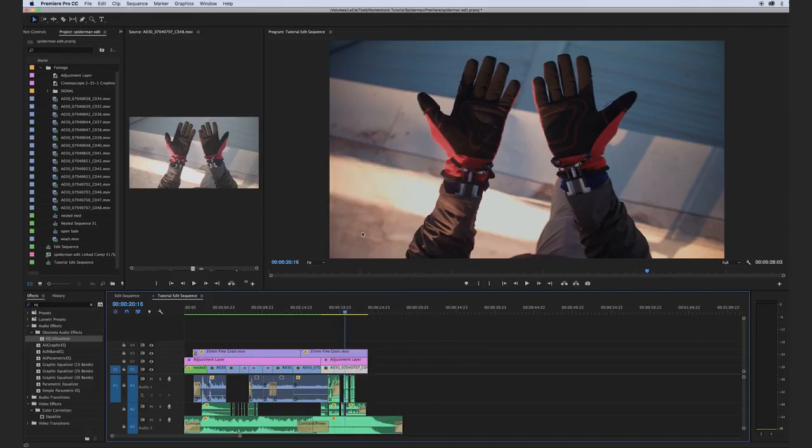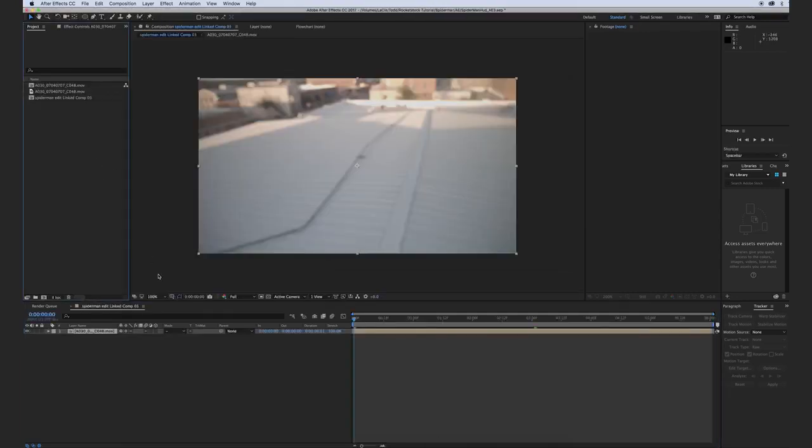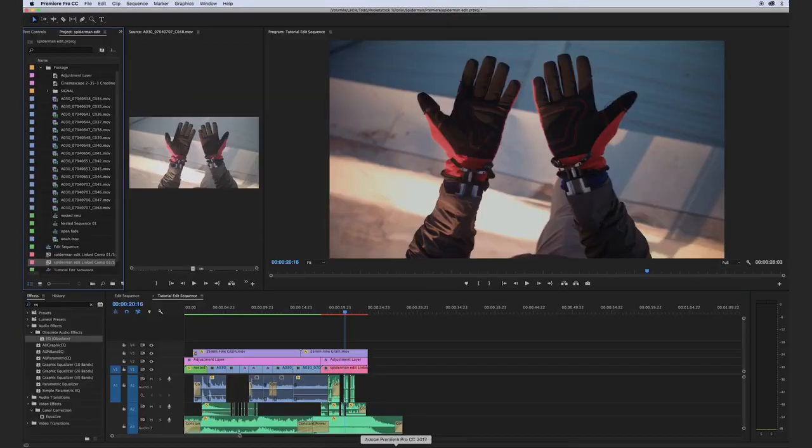What that's going to do is open up After Effects, and After Effects is going to ask us to save a project file. And so here we go. Now we have our shot data in After Effects, and anything that we do in here is going to show up in Premiere. This is just a really nice workflow to keep everything organized. You don't have a bunch of render files and all that sort of stuff. It's all just right there in Premiere every time you make a change.